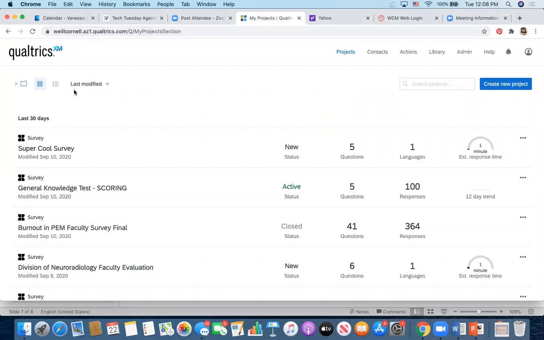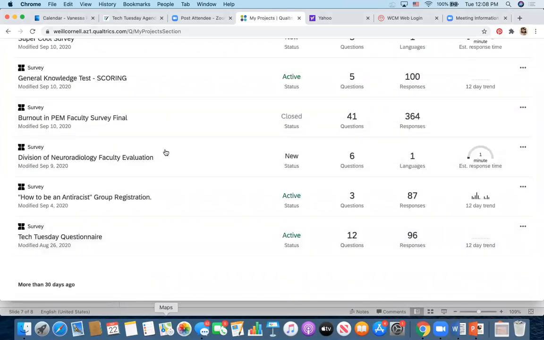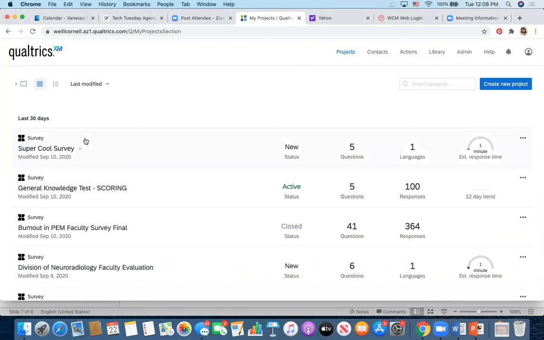So you guys are looking at my Qualtrics dashboard. I've already signed into weillcornell.qualtrics.com. If you have never used Qualtrics before, this middle section is going to be blank. Basically, each line item here is a survey that I have created. And these line items provide really helpful, quick at-a-glance information about each particular survey. So I've got the name of my survey, the last time I created it or modified it, and then we've got 3 different types of status.